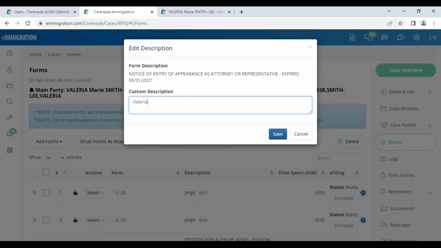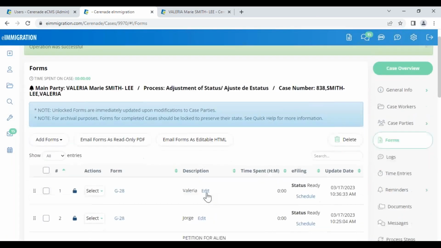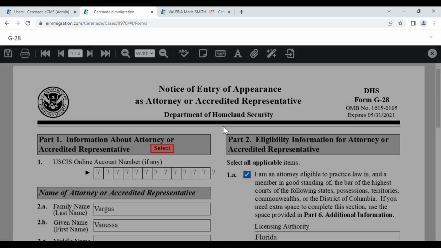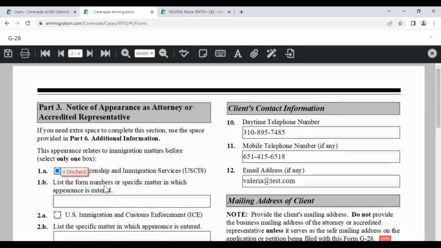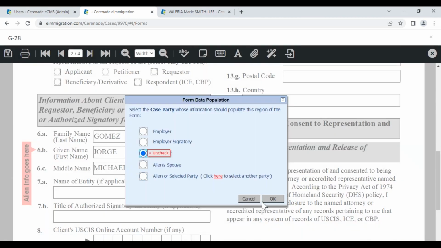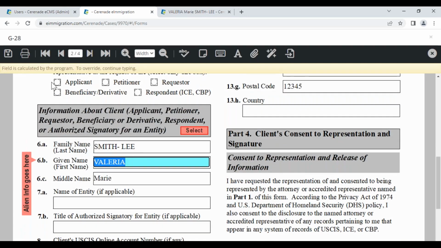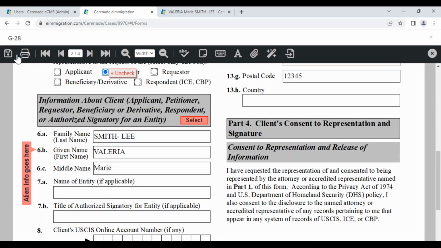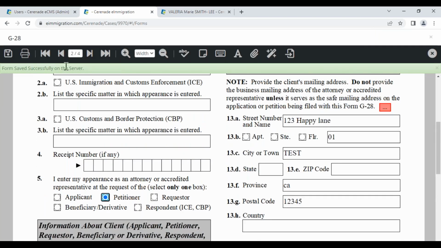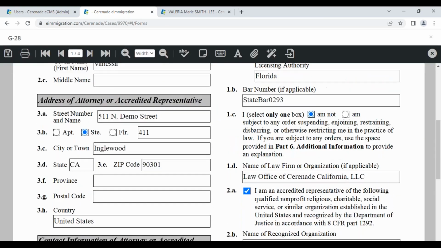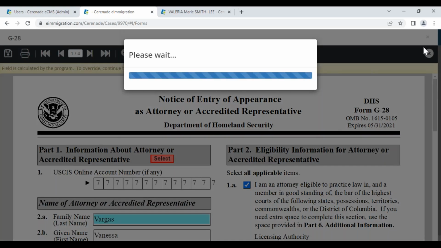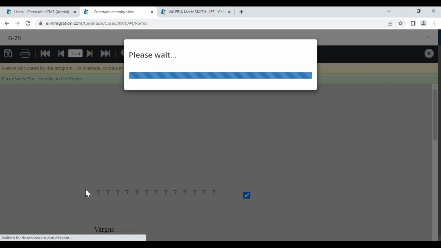Okay, I have already worked on Jorge's G28. Let me go and change his data from Jorge to Valeria on page 2, right here. You're gonna click select, replace, click OK, and then it transfers the data for, in this case, the petitioner. So you don't have to redo the work. The other fields that I had completed for the other form for Jorge are still there, the attorney's information, etc. So those little tricks will save you so much time.